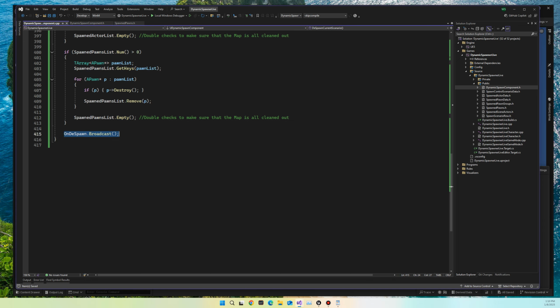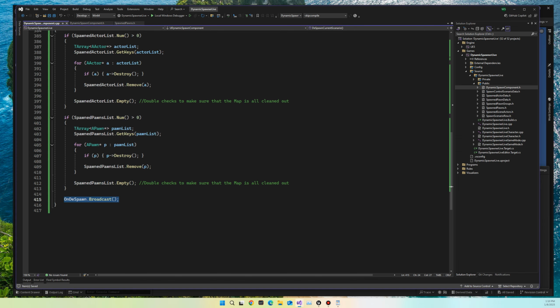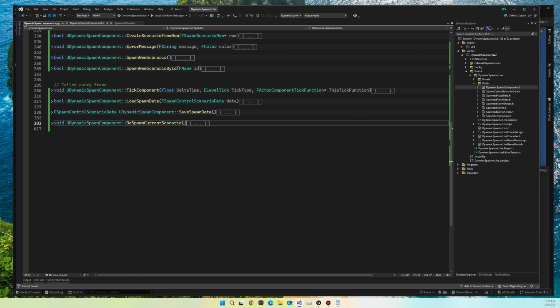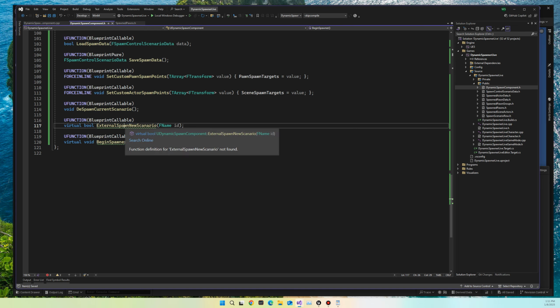And then after that, once all of this is done, we'll do a broadcast to say, hey, we've just been executed, and despawn has been executed. And then this will broadcast to anything that's listening. All right, so that's despawn the current scenario. So two more, and then we should be done with this component. So I'm just going to go ahead and show potential fixes.